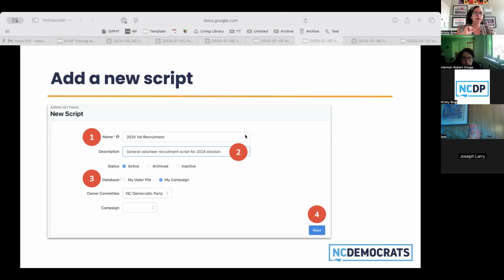Item number three, select which database you will use this script in. So it's either My Voters or My Campaign. Depending on who you're trying to talk to, if you're building a script because you're going to be talking to voters, you would indicate the database is My Voters. If you're building a script to make recruitment calls to volunteers, you would put that in My Campaign. Item number four, in the bottom right-hand corner, is the blue button that says Next.